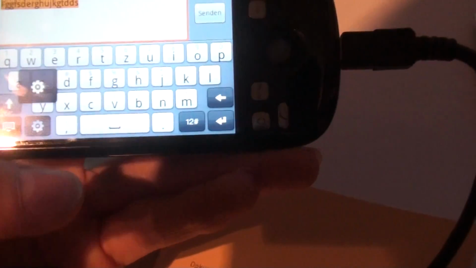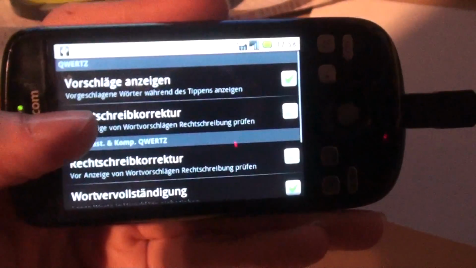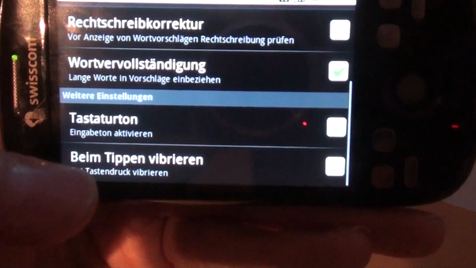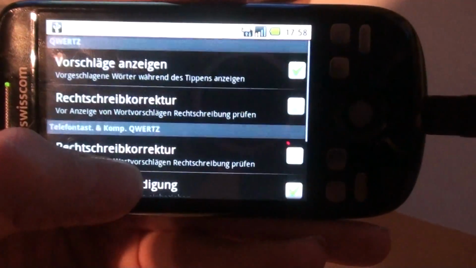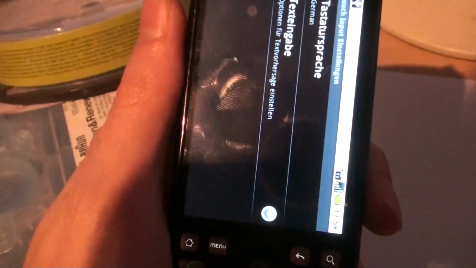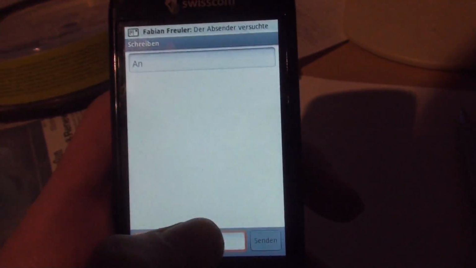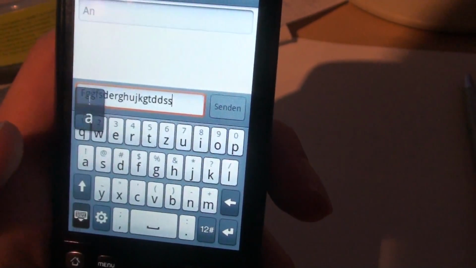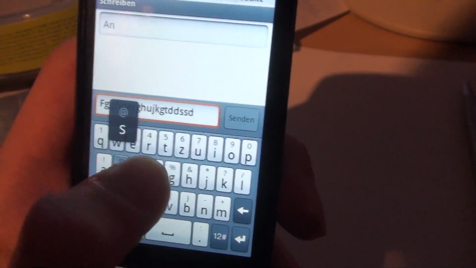You can also go to the settings. You can set different languages. You've got the same stuff as the basic Android keyboard: sound, vibration with each key, correction, autocomplete, and all this stuff. So this is the Sense keyboard. Again, it's at your own risk if you use this. But it looks pretty nice, and it has all the options the Sense has, which is really, really nice.